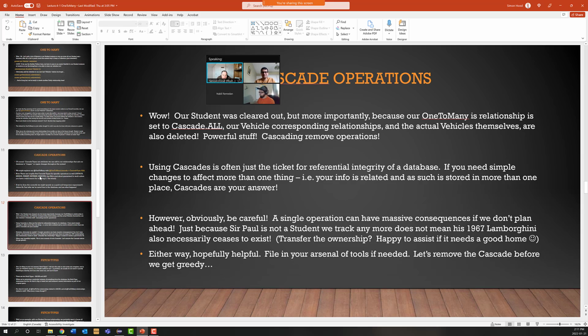And that's cool. That's really neat. Powerful stuff. Our one-to-many was cascaded, and so in accordance with the cascade, when we deleted the student, we deleted the vehicles. Nice. I think I've said this already. Be careful with cascades. File it in your arsenal of tools, in your utility belt for whipping out and using when you need it.